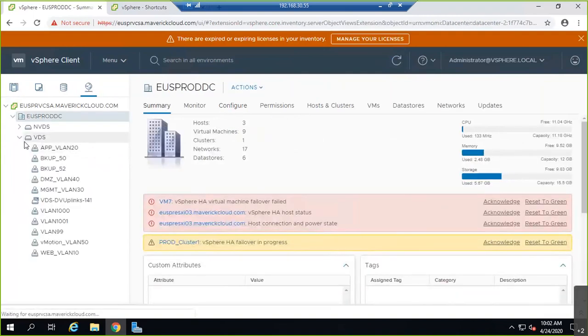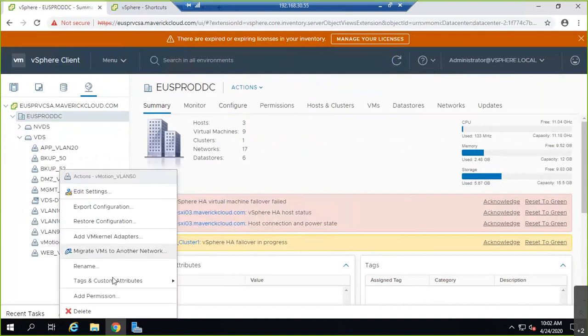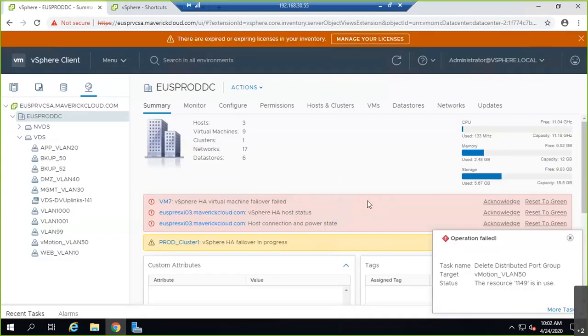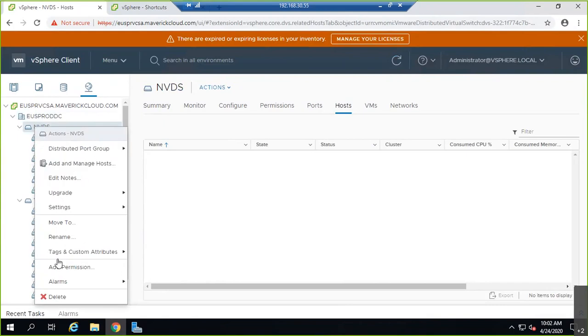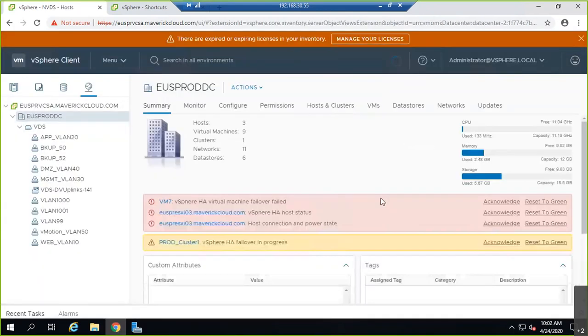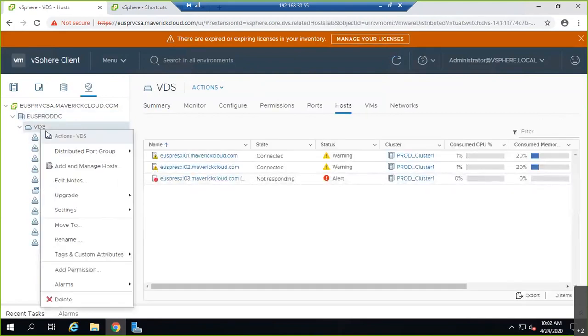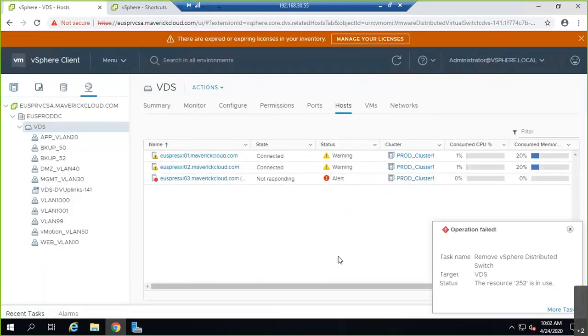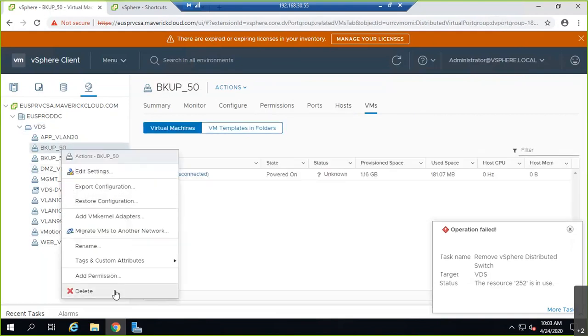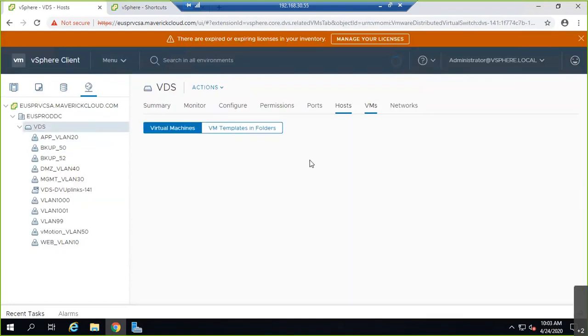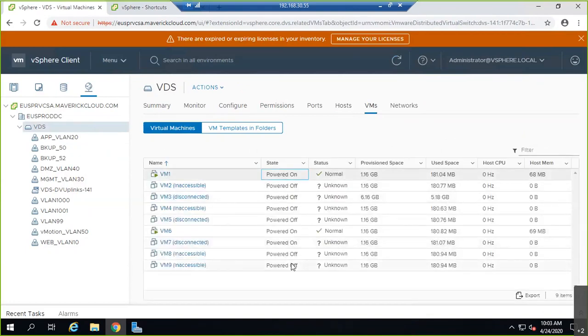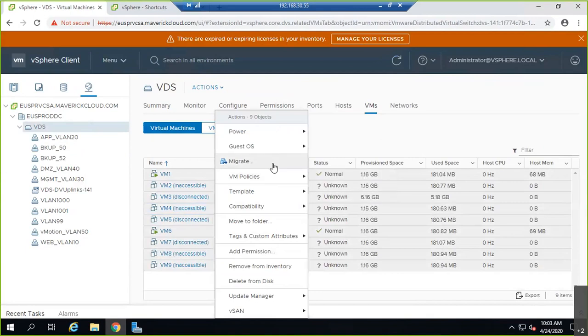Let me delete the VDS. Let me delete the switch itself. Yeah. And I'll also delete the switch. This was 252. Okay, let me delete some of these ports. All the VMs, migrate.